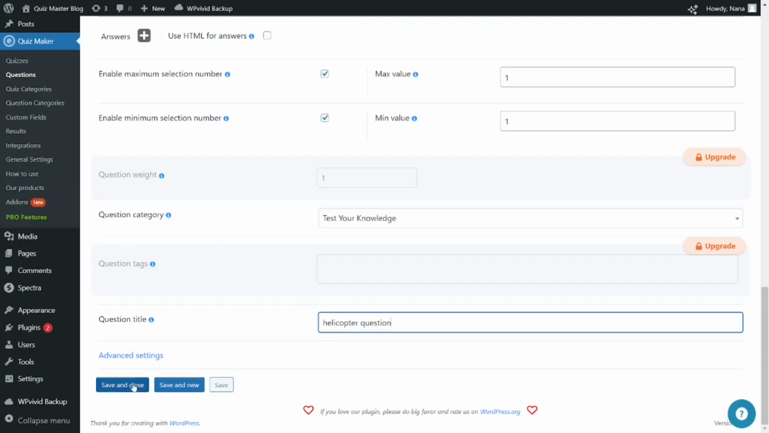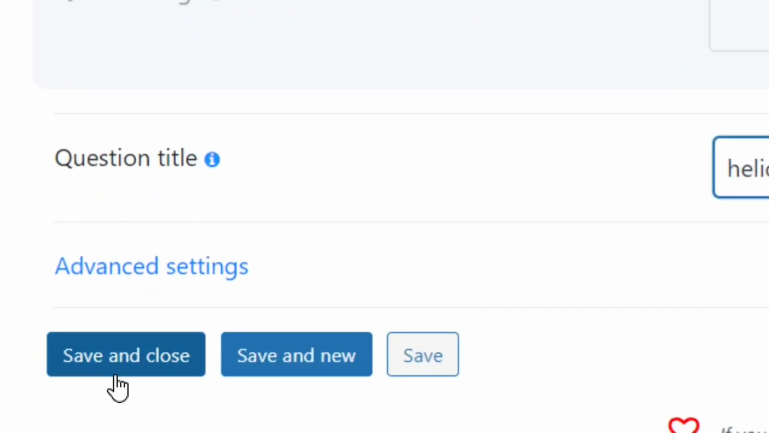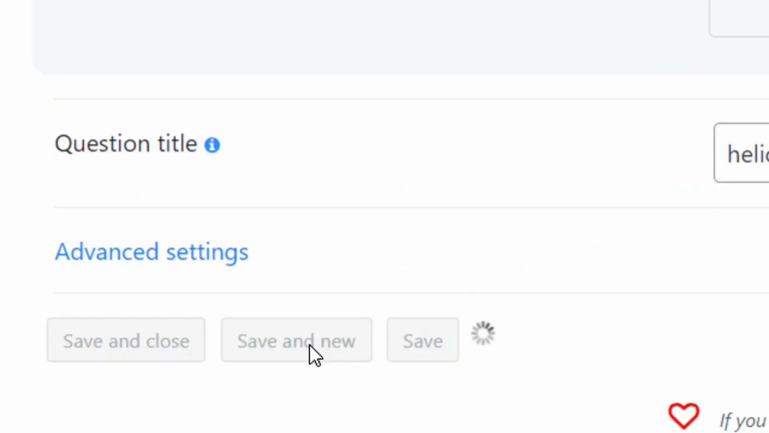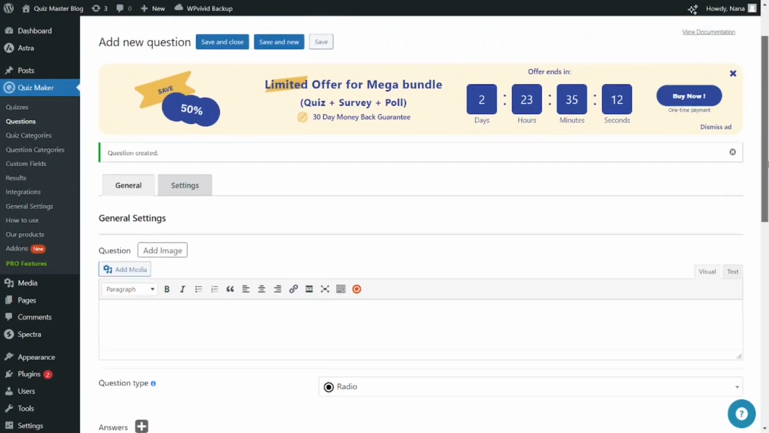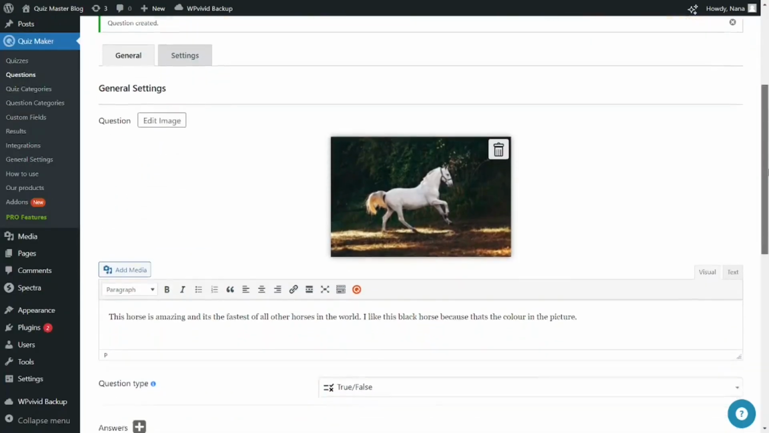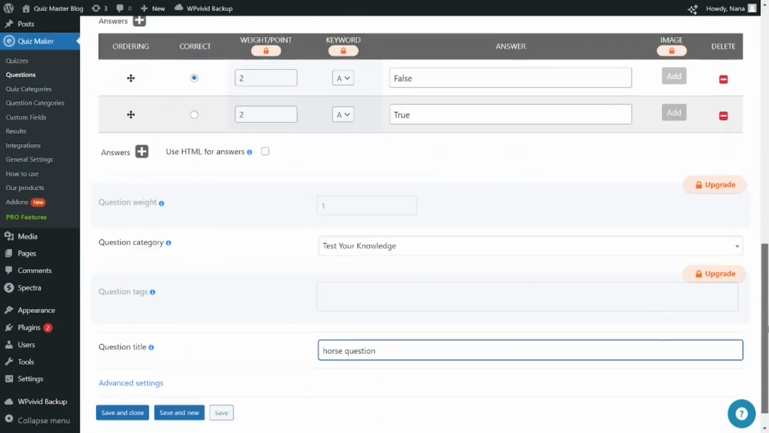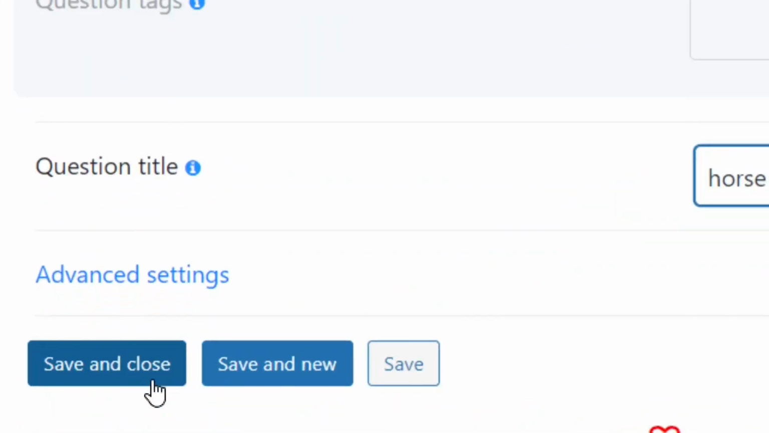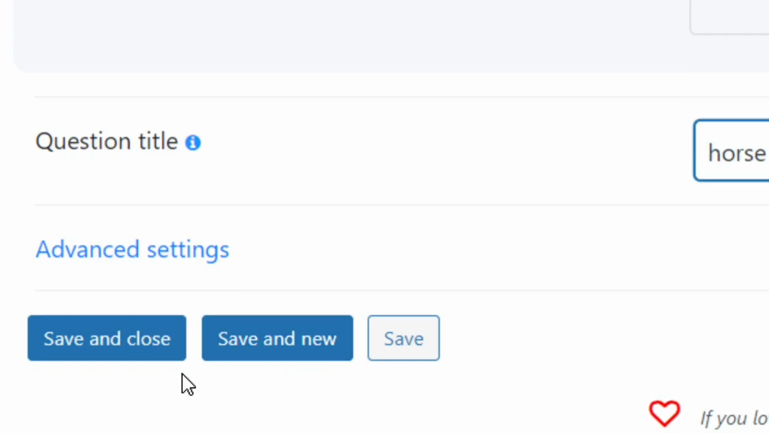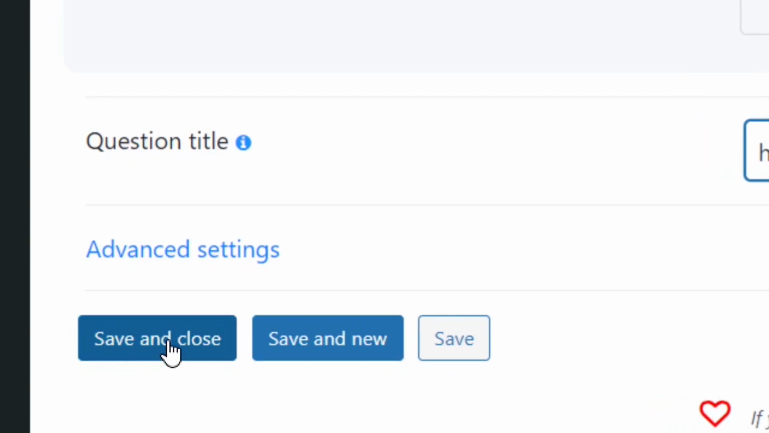After that, simply come here to where we have the save and new and press on it. So I'm simply going to create more questions just for this tutorial. After creating more questions, for the last one, instead of pressing on save and new, I'm simply going to press on save and close so that I end the questions.